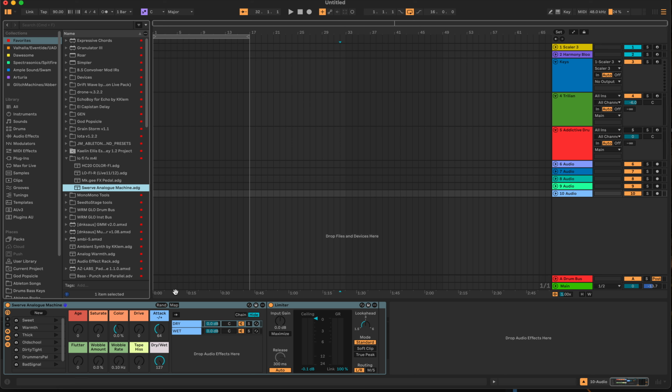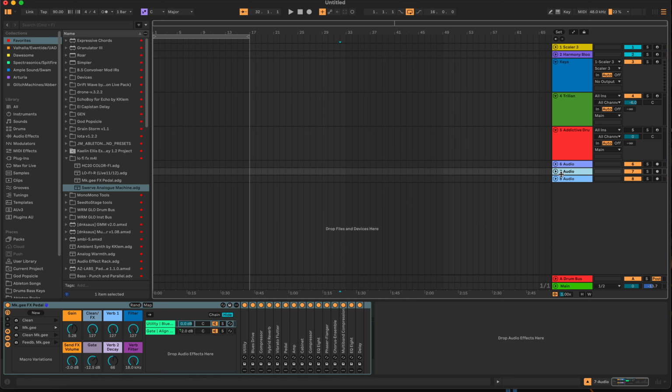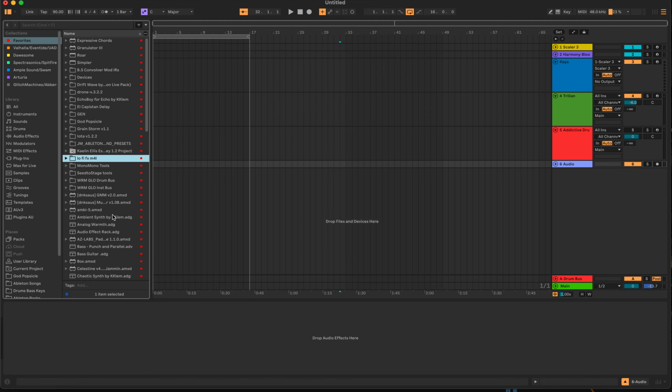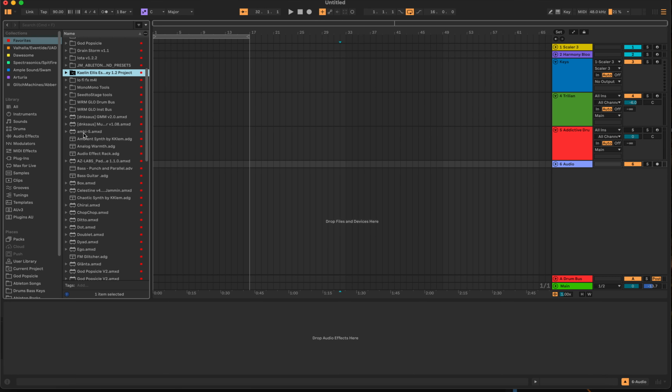So tons of tools. The limiters are really good in Ableton, in my opinion. All these tools can be used in your Push, and I highly suggest getting them. If you guys know who Kalen Ellis is, he makes his own stuff too. You can check out Kalen Ellis.